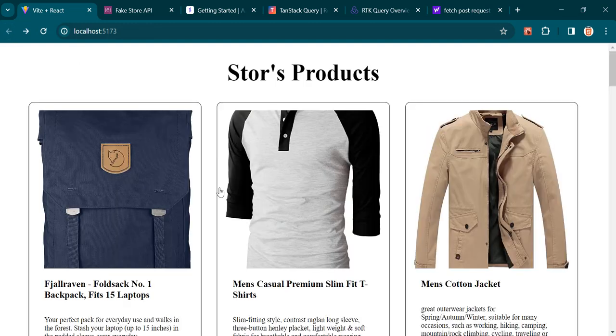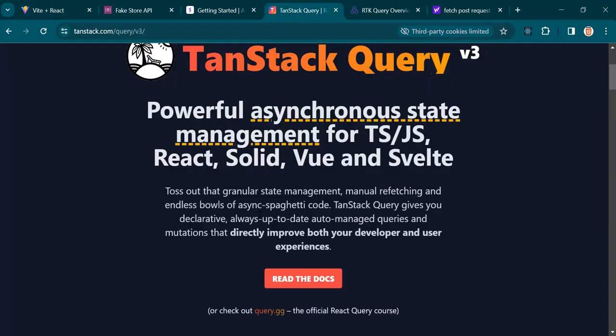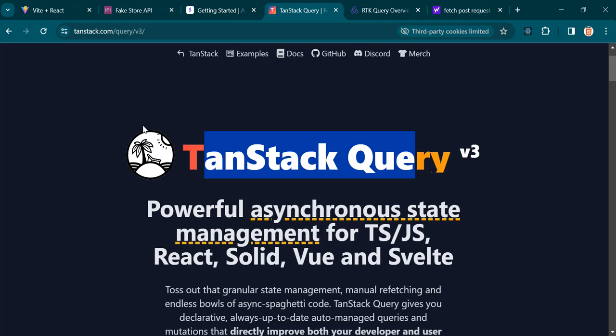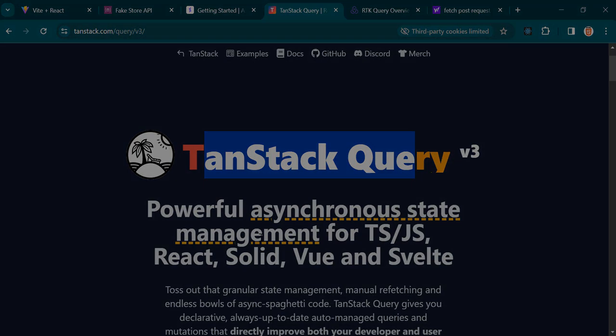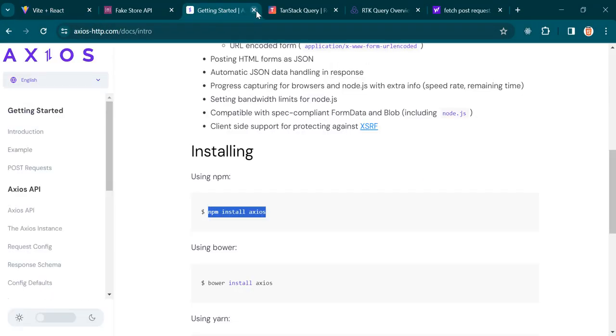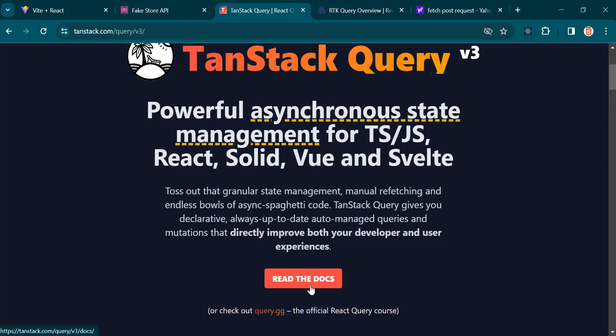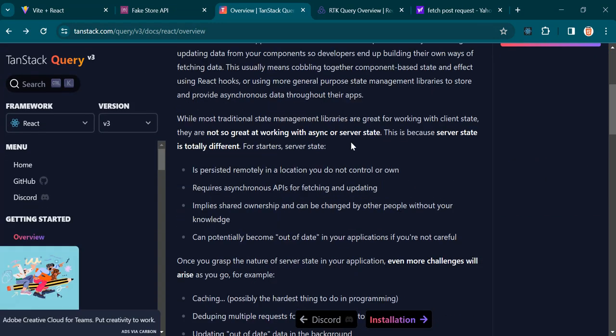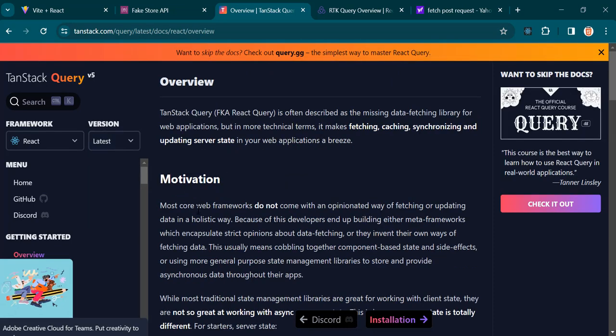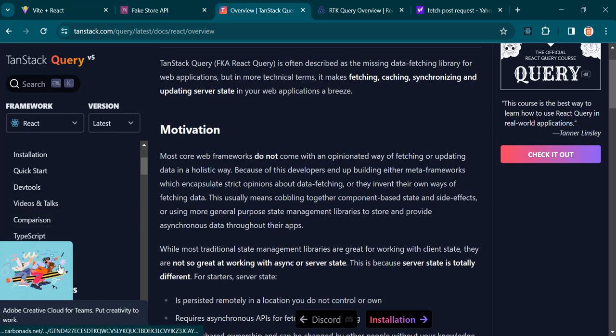Alright guys, that's how you can fetch data using Axios. Now let's work on how you can fetch data using this React Query. Alright guys, I'm going to close this page here. You can go ahead and open this website, and from here you can just click read the docs. From here you can choose the version. I'm gonna choose the latest version, and if I scroll down, you can see we have an installation in here.